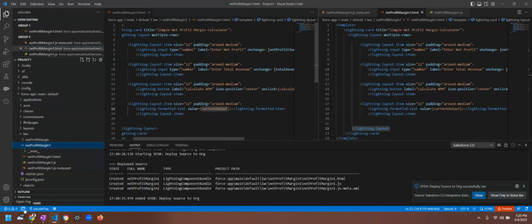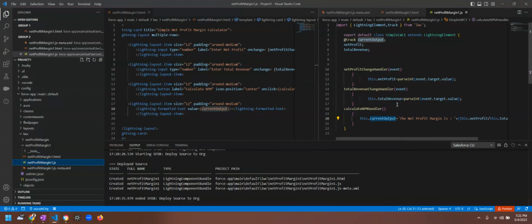But one thing I just want to reiterate before we do that is, current output, we added the track decorator. So if current output changes at all, it's going to be able to re-render. So when users put values for net profit and total revenue, and it does this calculation, it's going to be able to re-render. So you have to add the track decorator here.